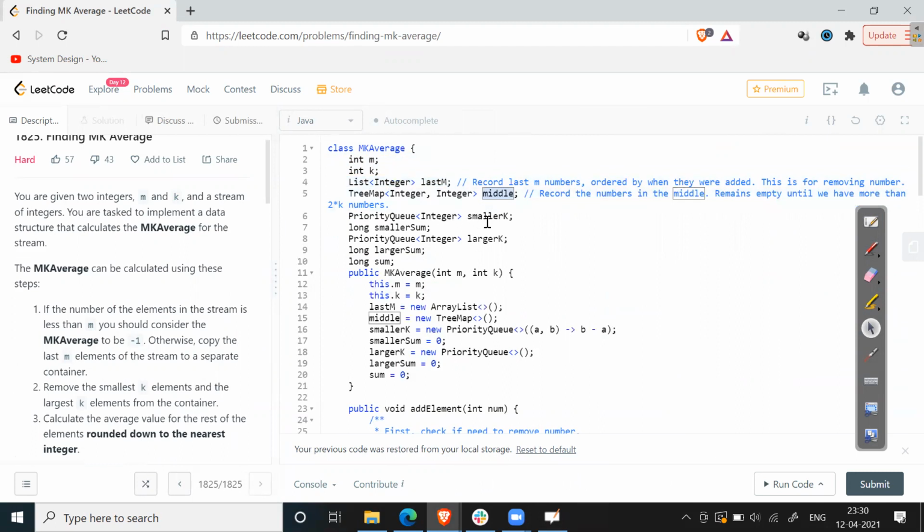Then I have taken a priority queue smaller k and a long smaller sum, a priority queue larger k and a long larger sum, and a long sum. This is for the sum of the integers. Now I have written this constructor over here, where I have initialized everything. By default, Java has a minimum priority queue. That's why I have left my larger k as it is. But my smaller k has to be made a maximum priority queue. That's why I've written this constructor over here.